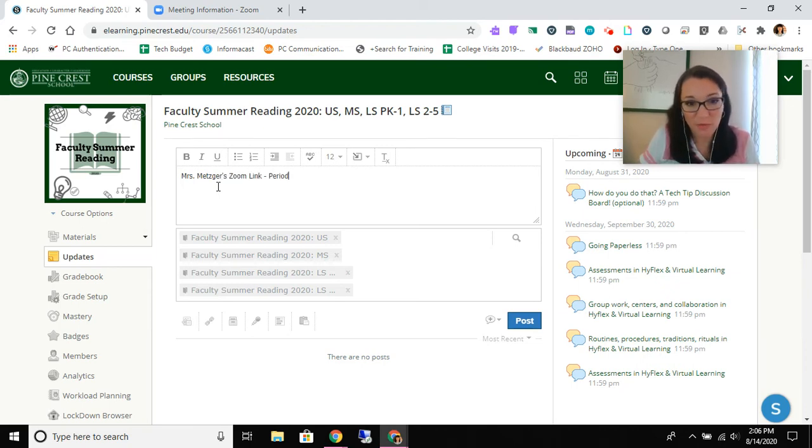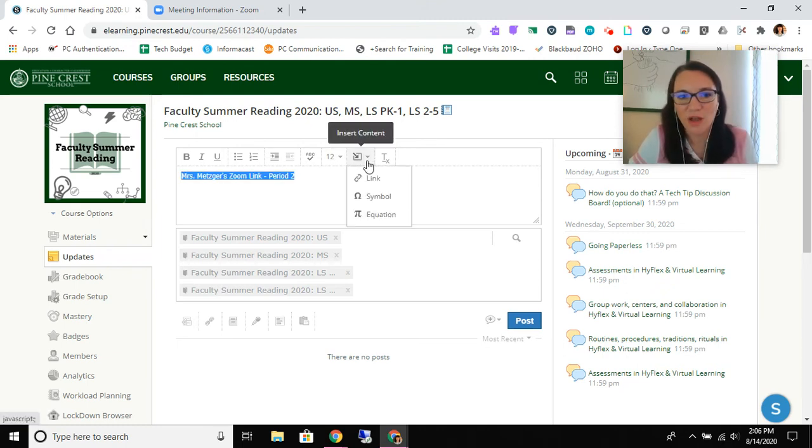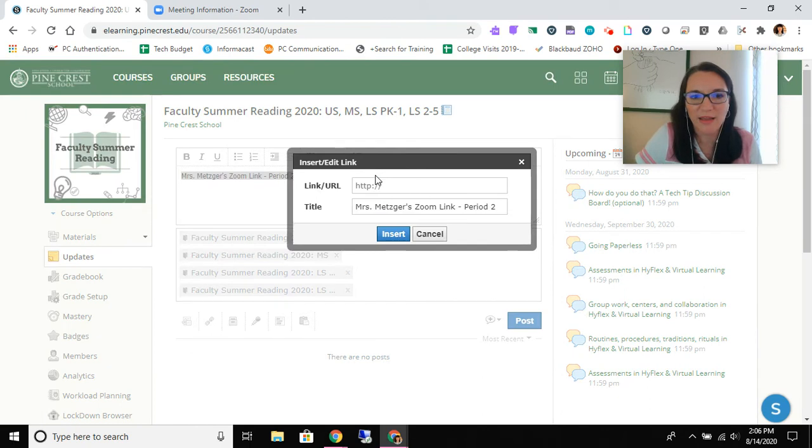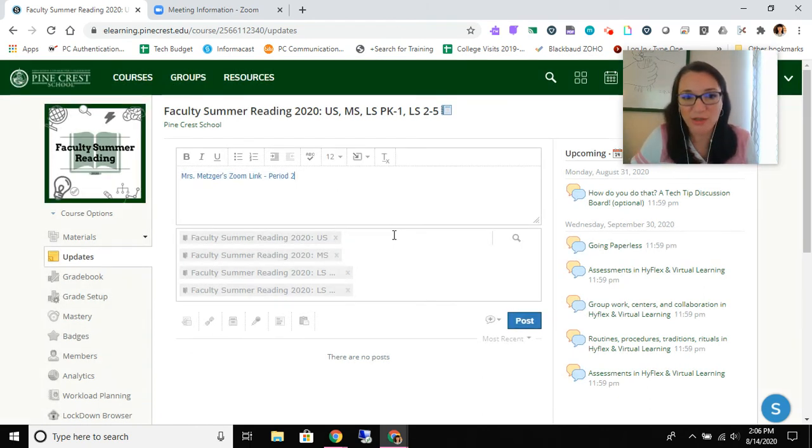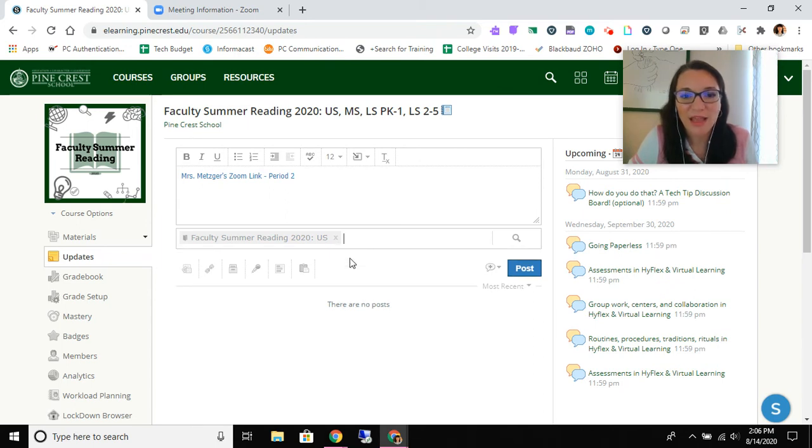I'm going to type my words. Okay, this is still going to be for period 2. I'm going to highlight the text. I'm going to go to that insert content button. I'm going to press link, and I'm going to paste my link, and I'm going to press insert. Here is where you handle your multiple sections. You're going to delete the ones that are not going to receive this. So if this is for period 2, I delete period 1, 3, 4, 5, right? If it's period 1, I delete 2, 3, 4, 5. So whichever period needs it is the only one that you let stay.